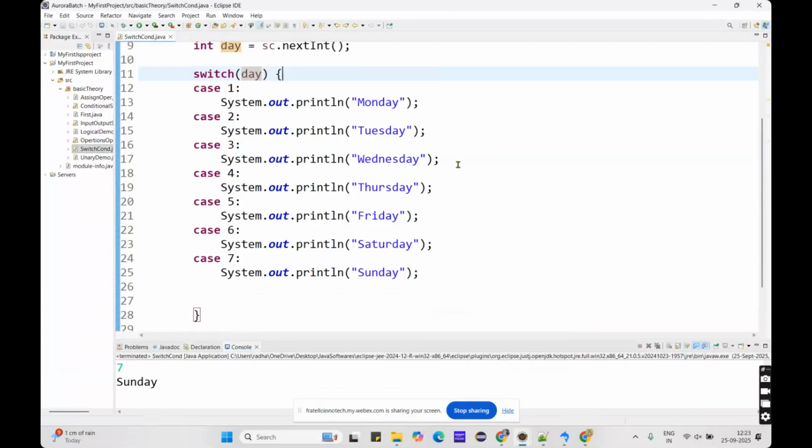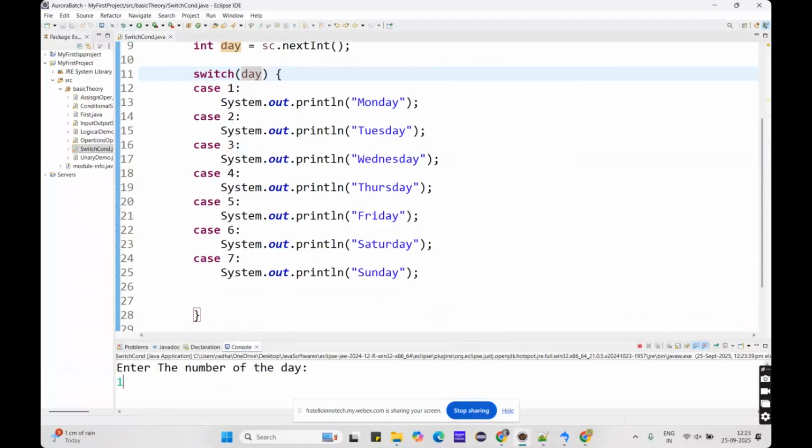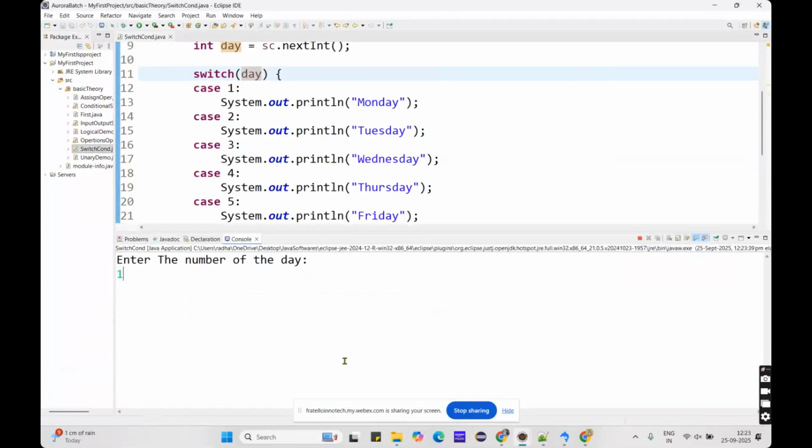Now let me give the number as 1. See what it's printing? It's printing everything: Monday, Tuesday, Wednesday, Thursday, Friday, and Saturday.